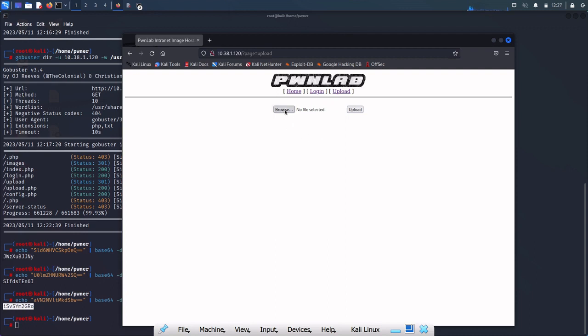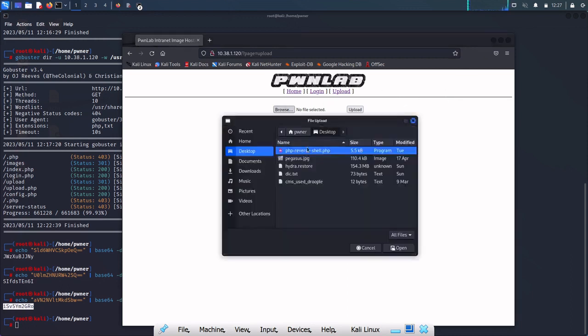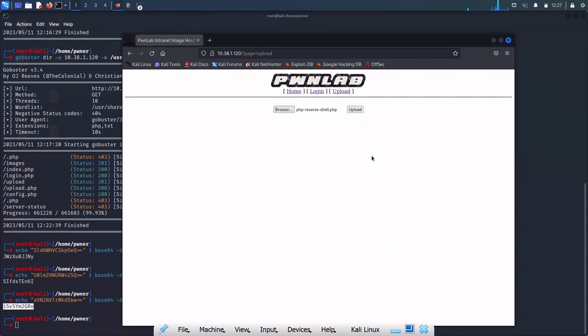Over here it says browse. We already have the reverse shell downloaded. You can download it from the internet. It's not hard. We're going to choose it, say open, and then upload. But it says not allowed extension. Please upload images only. So it clearly figured out that our file has a .php extension, but it wants something else, right?